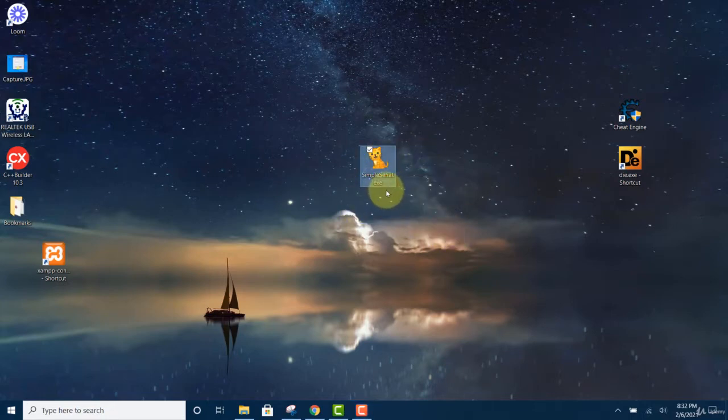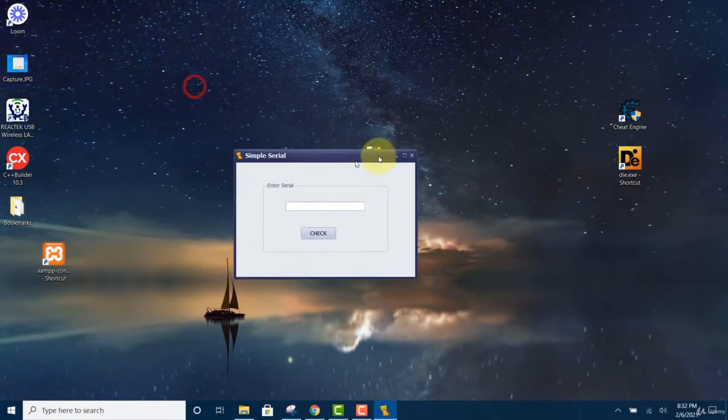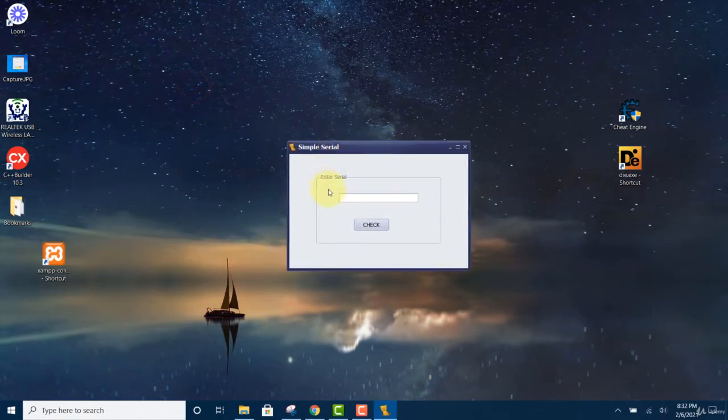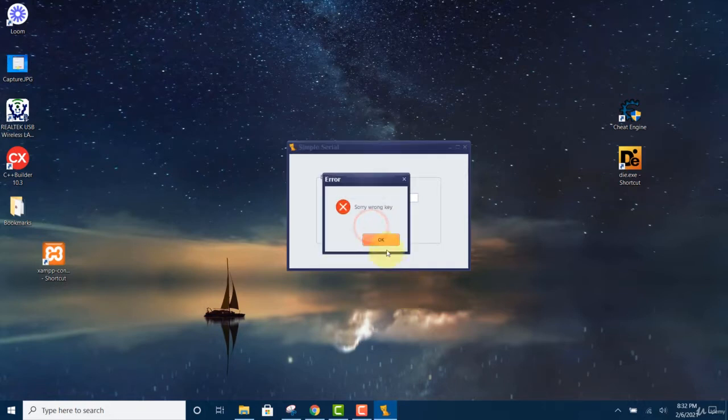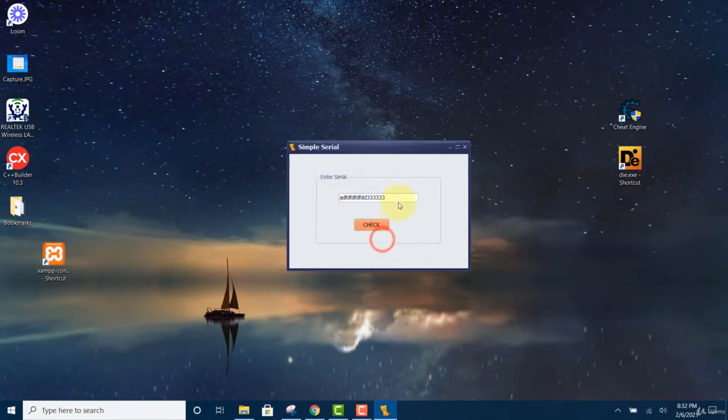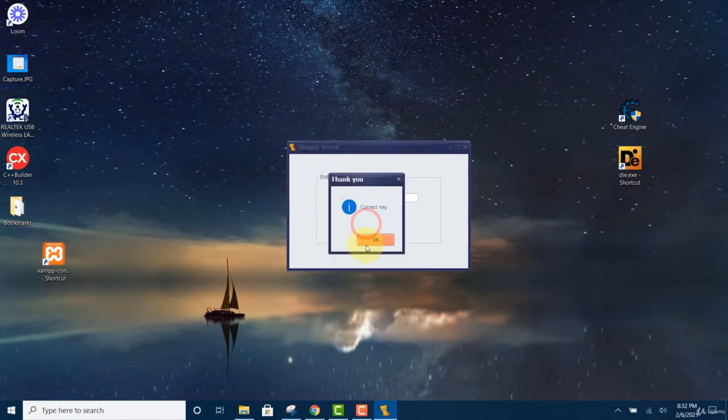Today I will show you how to create your first Crackme, and this is what it looks like. Simple serial exe. When you click on it, it will open up and show you an edit input where you can type your serial key and click on check, and it says wrong serial key. But if you were to type the correct serial key and click check, it says correct key and thank you.